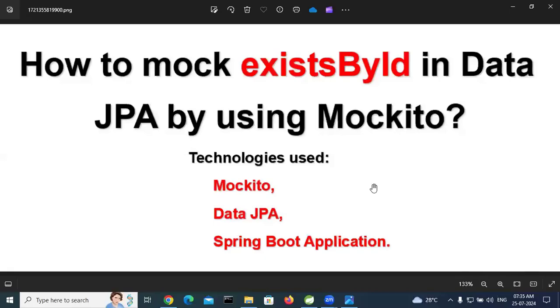In this video, I will explain how to mock the existsById method in Data JPA by using Mockito. The technologies used are Mockito as the testing framework, Data JPA to connect with the database, and this is a Spring Boot application. So let's get started.